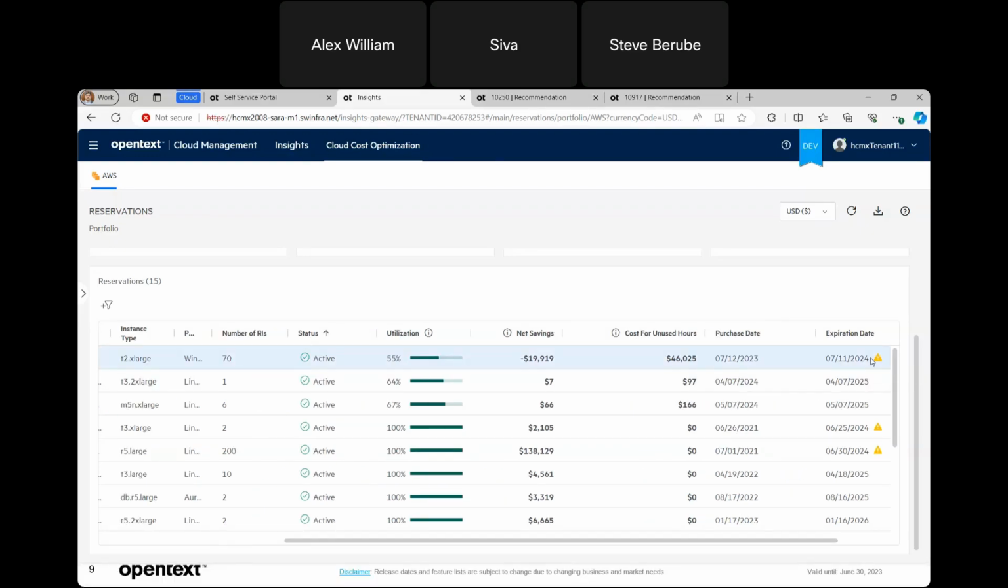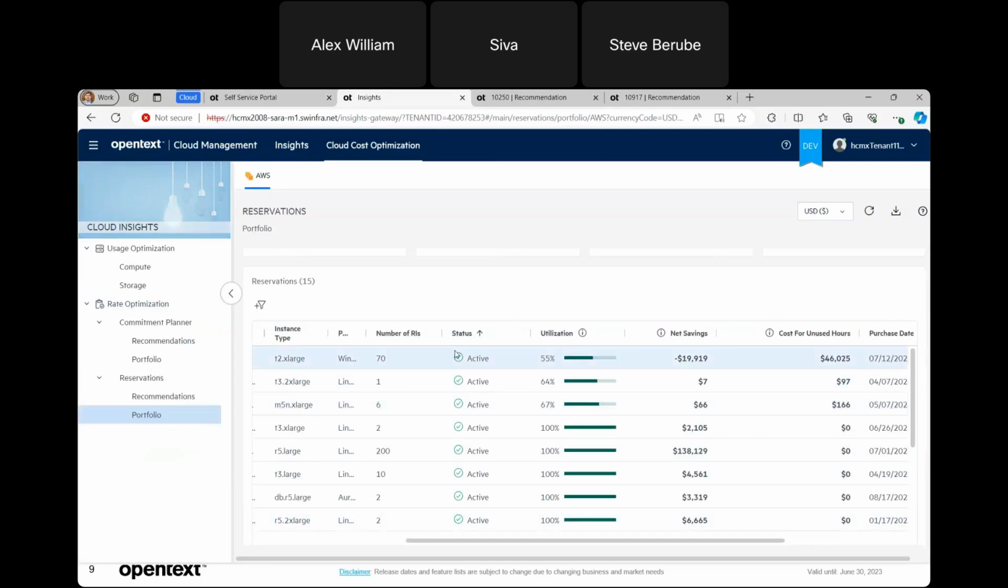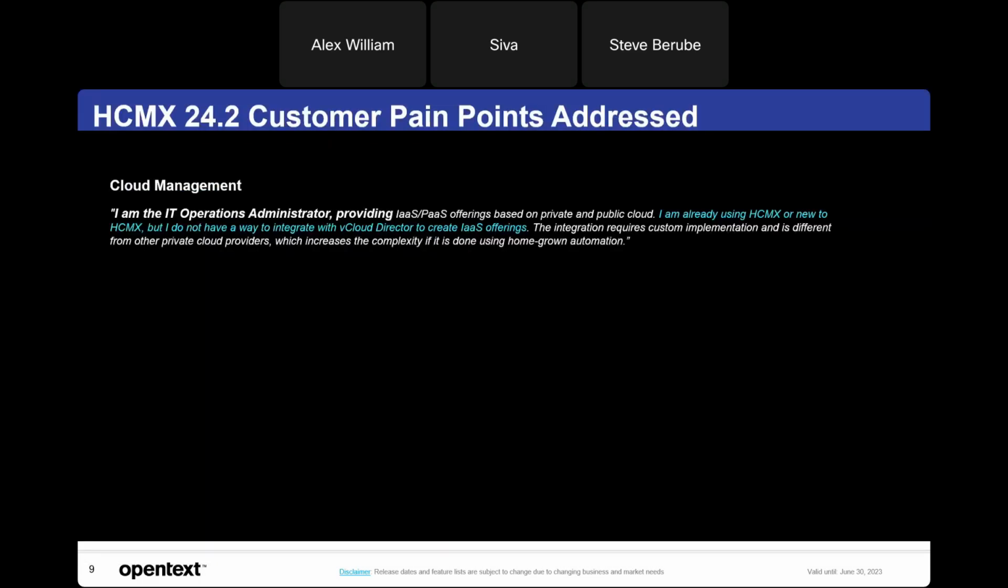So this helps me to see my current RIs that I already purchased, and the option to see the utilization, how much is the net savings, and the unused hours, which will give me enough data to go back and make sure that I'm provisioning new instances to cover the purchased RIs. And I also get the information about when this is going to expire, so that I can go and renew. So that's pretty much what I wanted to cover on this.